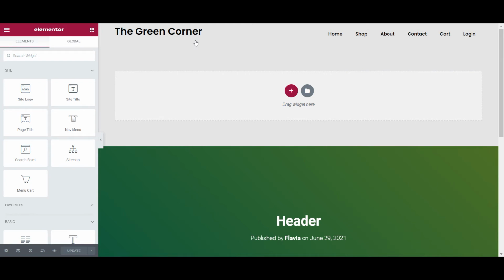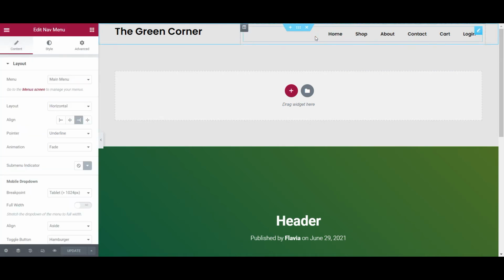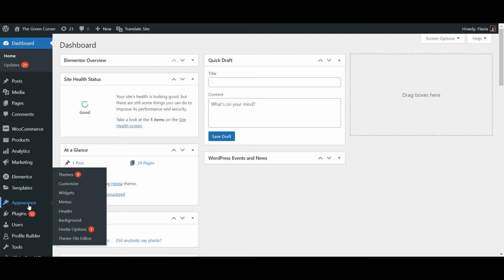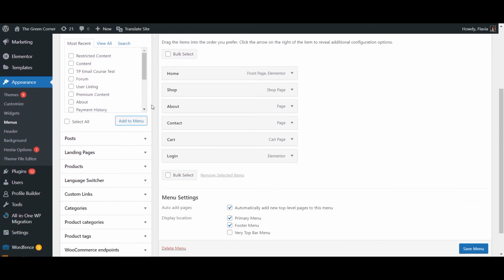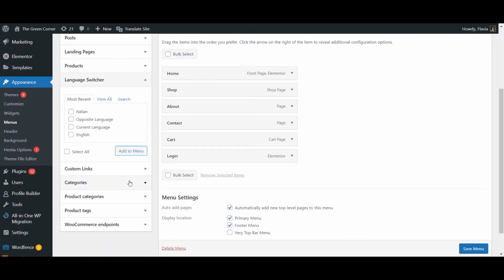First, open the header template that you've created to check the name of the menu that you're using in the nav menu widget. In my example, the menu name is Main Menu. Next, from the WordPress dashboard, go to Appearance, Menus, and make sure the right menu is selected. Then you can add your language switcher to the menu using the dedicated language switcher menu items.